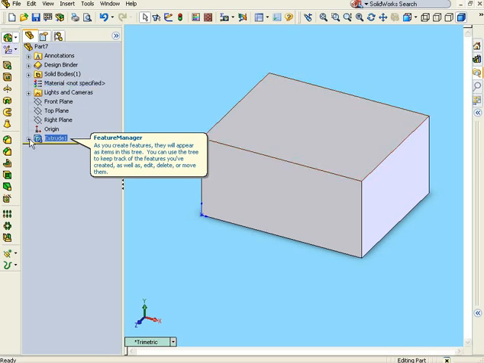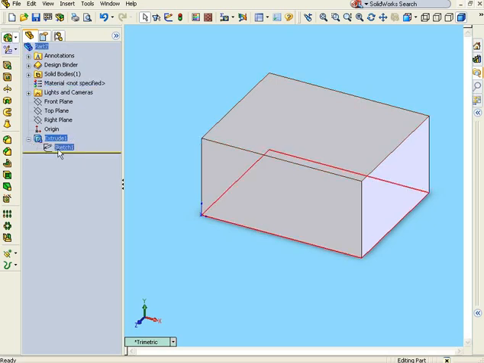The Extrude feature appears right here. The sketch shows up under the Extrude. SolidWorks is a fully parametric program. This means we can change any dimension at any time, pretty much.